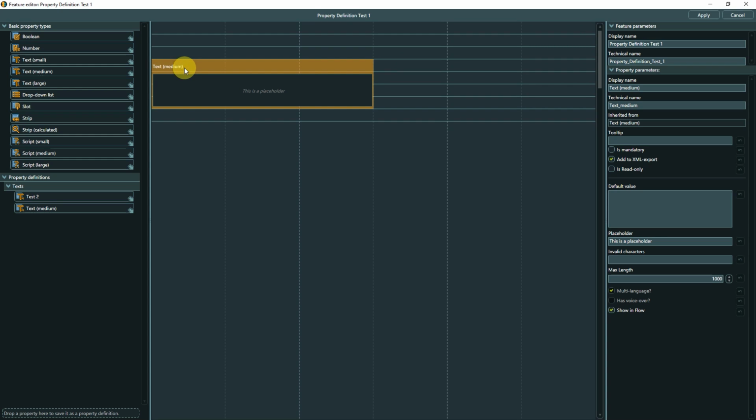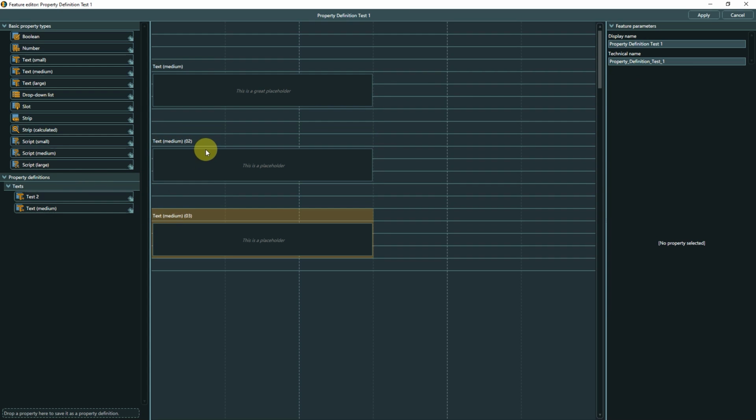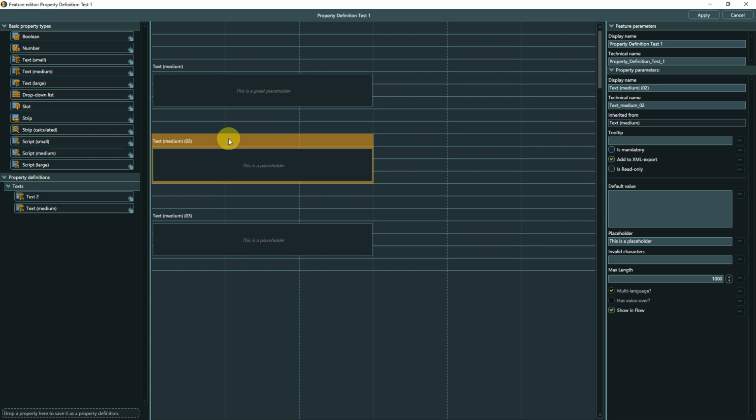If you make any changes to a property based on a property definition in the feature editor, the changes will only affect this local instance, not the property definition overall. If you edit the property definition itself, changes will propagate to its instances, but will not overwrite any custom values you might have set. For example, I dragged this text property definition to this feature 3 times. I changed the placeholder for the first one, changed the max length on the second one, third one I leave as it is.